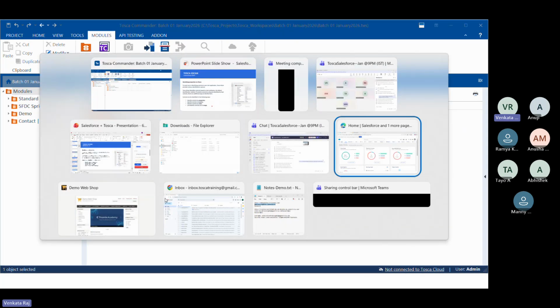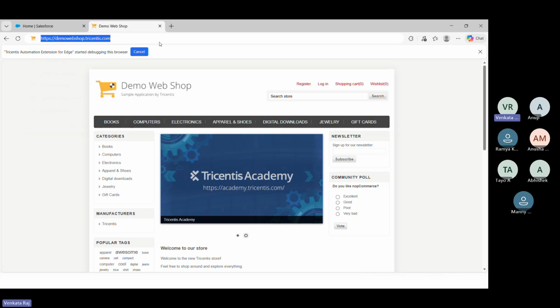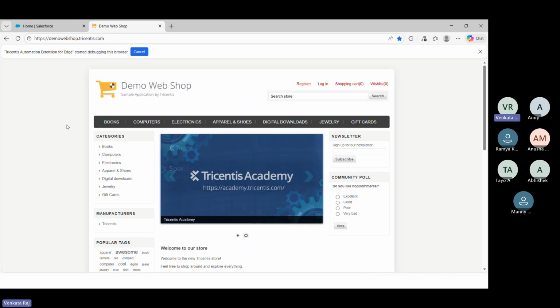I have another application. Until yesterday we were seeing Salesforce, where we saw multiple tabs and benefits. Now I'll introduce you to another web-based application. It is not Salesforce or SAP. It is a generic web application where we will automate a particular flow.